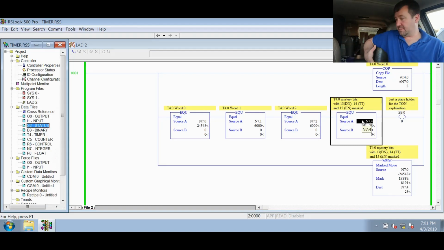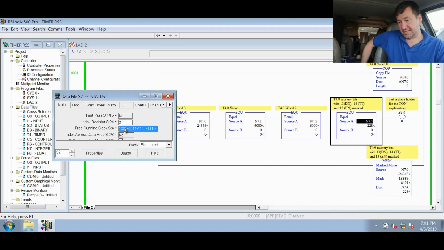And while that seems like it's just randomly jumping through numbers, that is tied to the free running clock of the PLC. So if we go to the S2 status file, right here you see the free running clock. What that timer is doing is every time it comes around to the actual timer instruction, it updates its time based off of that free running clock. And that is how a timer instruction keeps track of time.